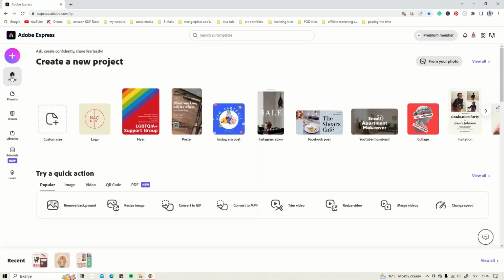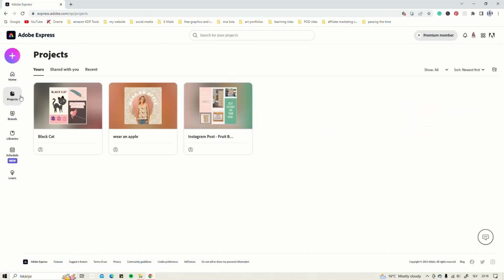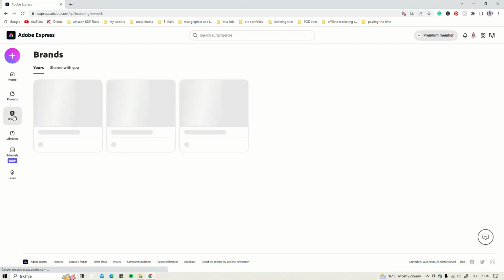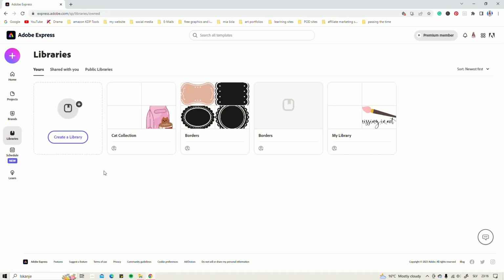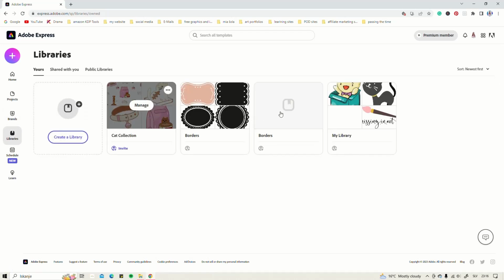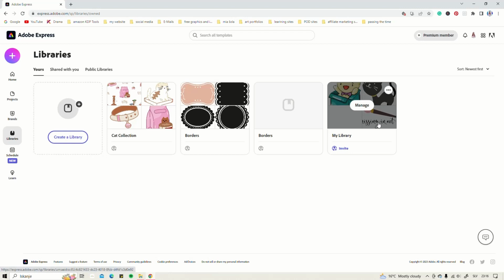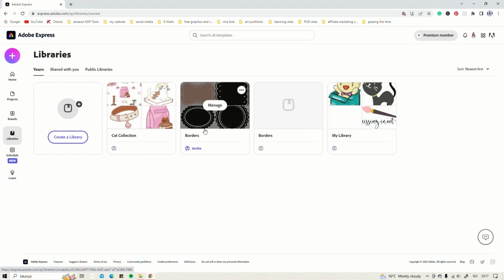Moving on, we have home, which is this first side, and then projects. Here are going to be all of your projects. Brands, if you have a brand listed, you can put it in here. This is for pro accounts. And then libraries, which are basically your library from Photoshop, Illustrator, everything you have inside, you can access it here as well.